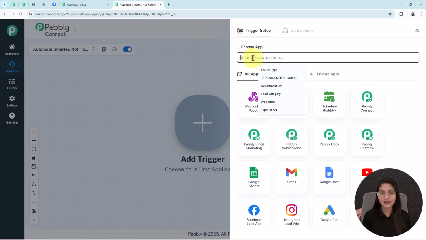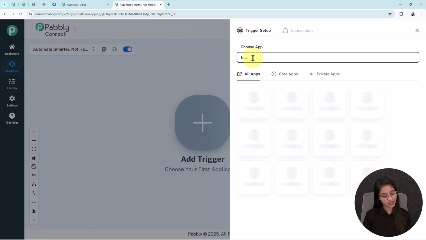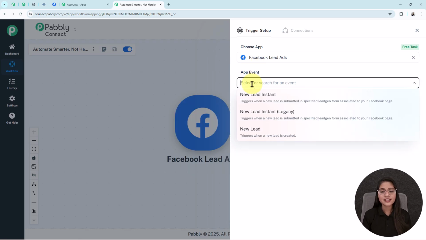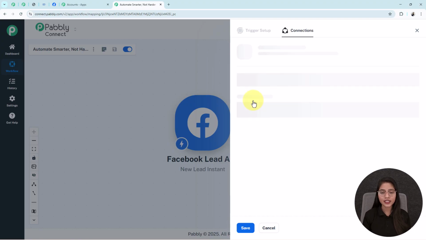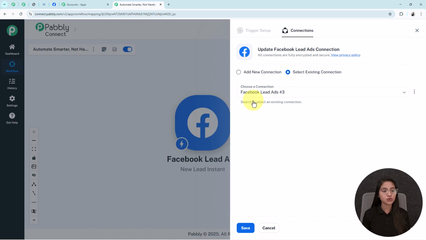Trigger says when this happens. Now I am searching Facebook leads ads in this field. Once I select the app, next I will select the app event as new lead instant. After that, I will click on this connect button. See, it will provide me two options, named as add new connection and select existing connection.